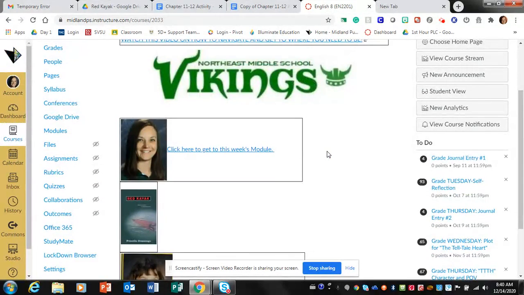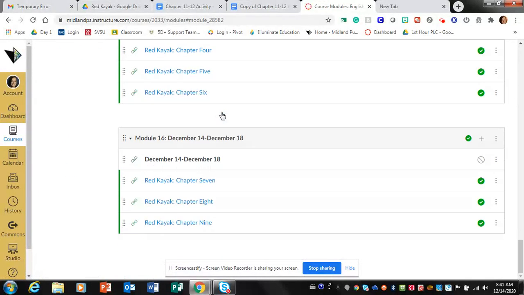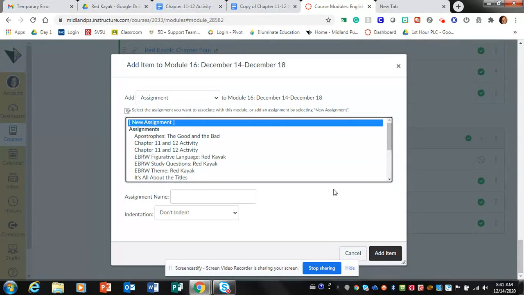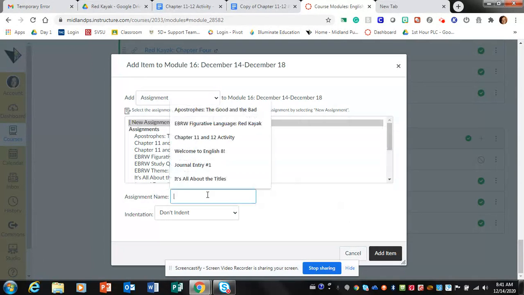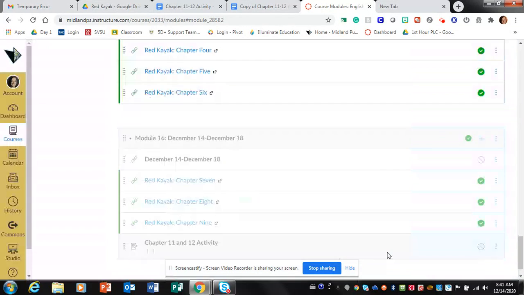So here's my Canvas page. I have a direct link to whatever module we're on. So I'm going to click on this. It takes me directly to this week's module. I am going to add in something new. It is an assignment. It is a new assignment. I know I have that on there already because I keep messing up. And I'm going to type chapter 11 and 12 activity because that's what I call it. And I'm going to add the item.